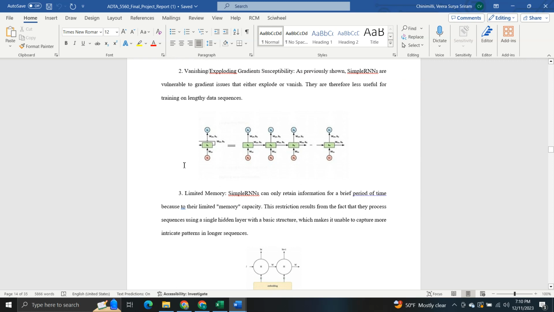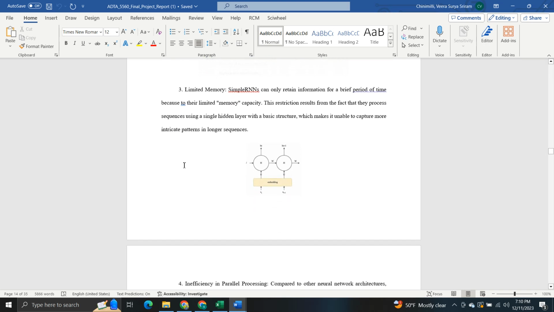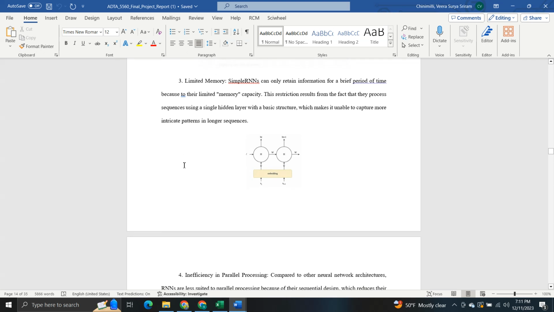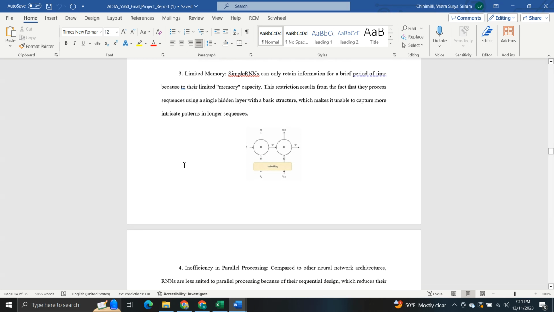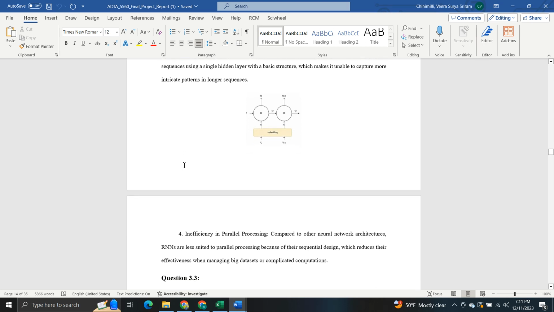Simple RNNs suffer from exploding or vanishing gradient issues and are therefore less useful for training on lengthy data sequences. Limited memory: simple RNNs can only retain information for a brief period of time because of their limited memory capacity. The restriction results from the fact that they process in sequence using a single hidden layer, which is the basic structure, making them unable to capture more complex patterns in longer sequences.